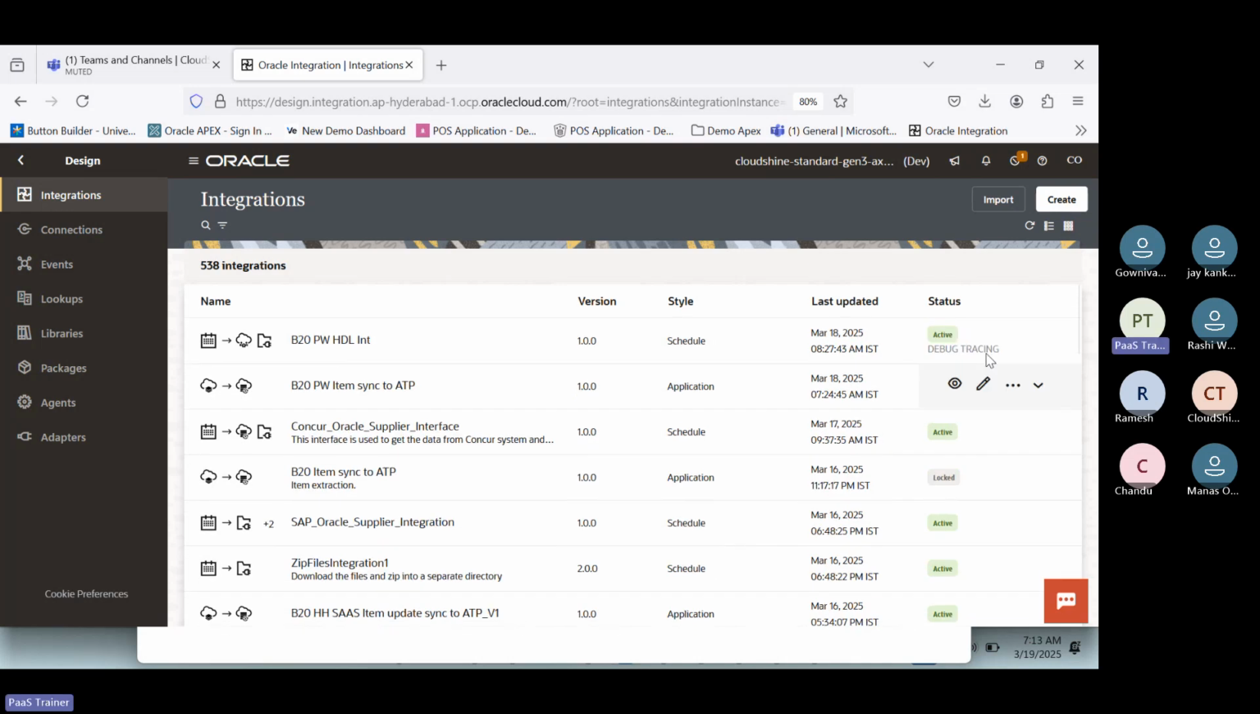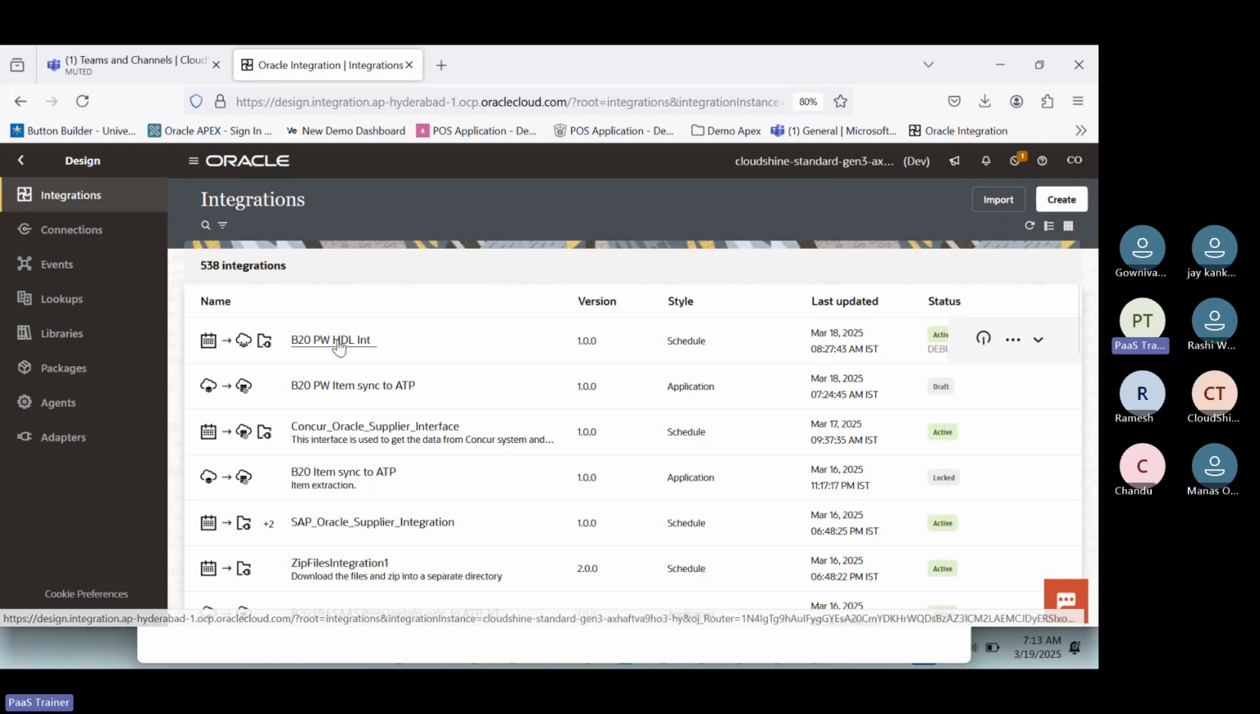So these are all we have, right? Now suppose once it is in the active status, we cannot go and make any code changes. If you see, this is in the active status. If you ask whether we can go and make any code changes, we cannot make the code changes.